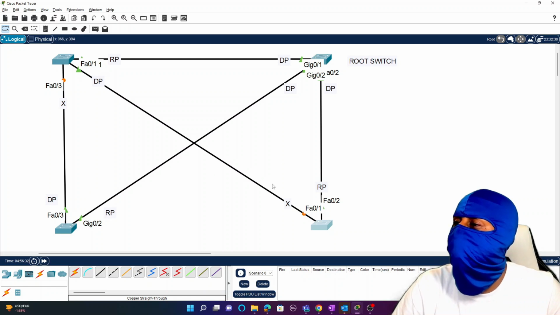Now, if the cost is tied for both of these, the next tiebreaker will be the actual interface number. So if the costs were the same for both of these links, if it was 19 here and 19 here to reach it, it would use port 1. If the cost was the same for this link and this link to reach the root switch, it would use the lower physical port number, so that would be 1. But that's not the case.